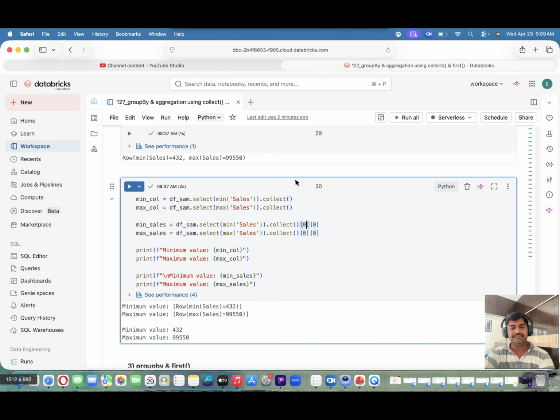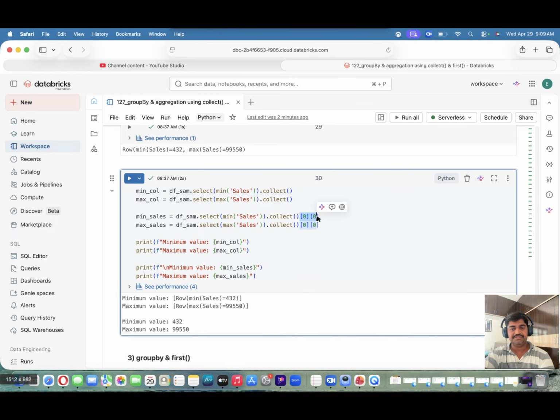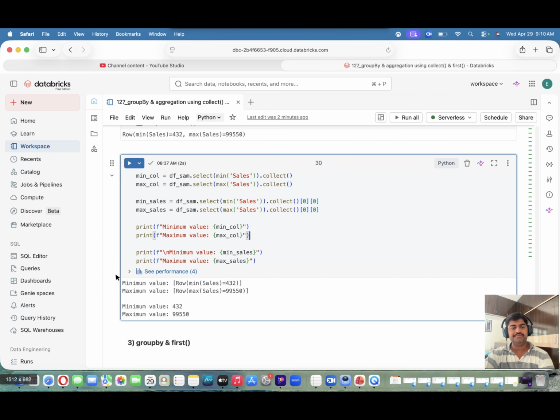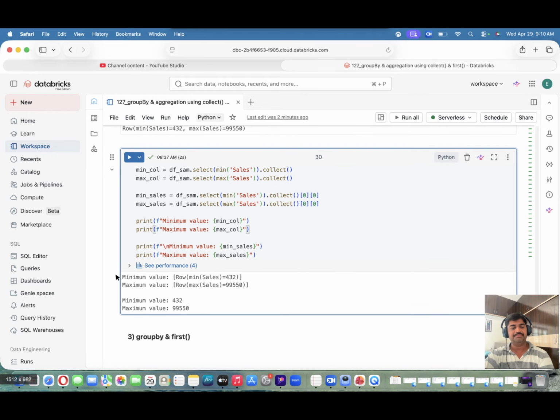On top of this collect, since I'm applying this index, what will happen? For the first one, I gave 0 0, and here also 0 0, because we have only a single row here, single index. On top of this, I gave 0 here. 0 means it will pick this value 432. At the same time, for this index 0, it will pick this value here. So here I gave print statements. We already know this. So these are all the different ways I showed you by using select and collect methods.